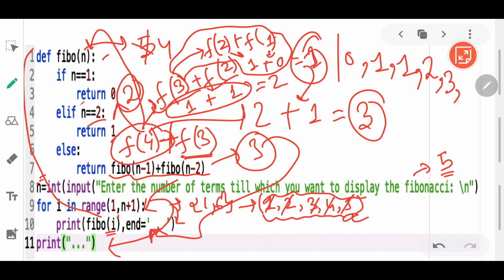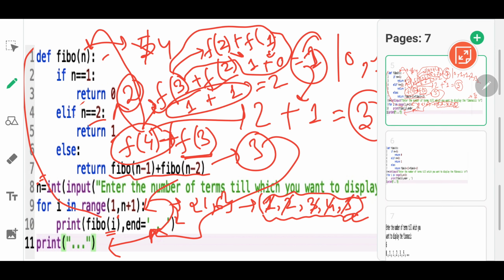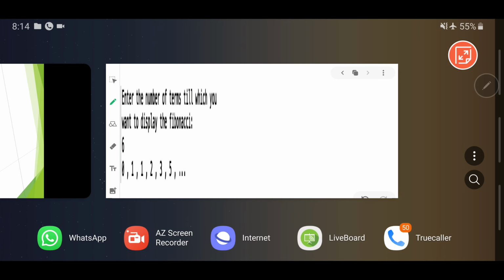So after the comma what will come? 3 dots will come. 3 dots indicates that it is an infinite series. That means it will never stop. You should write it in your copy and just try to trace it by yourself. Then the entire concept of the Fibonacci series will be clear. Okay, so the output will be like this. I'll just run and show you the output.